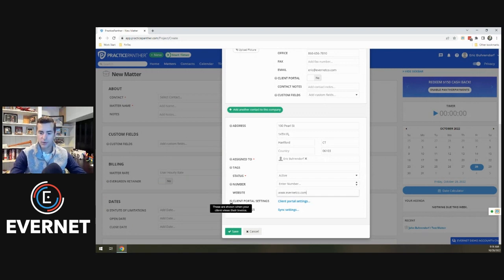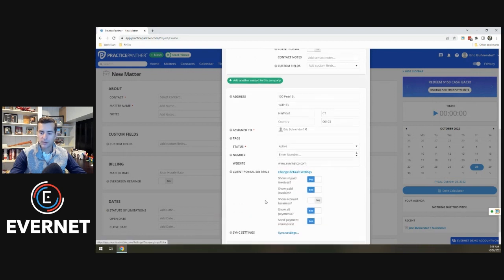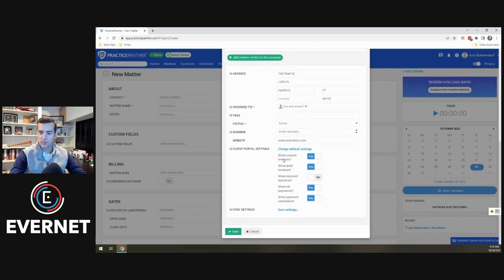There is a client portal with Practice Panther, and this is where we would configure our client portal settings. Show unpaid invoices, yes. Show paid invoices, show account balances. Why would that be off? Show all payments, send payment reminders, sure. And what are the sync settings here? Show or hide this contact in your email, labels, and box documents. Let's skip that for now.